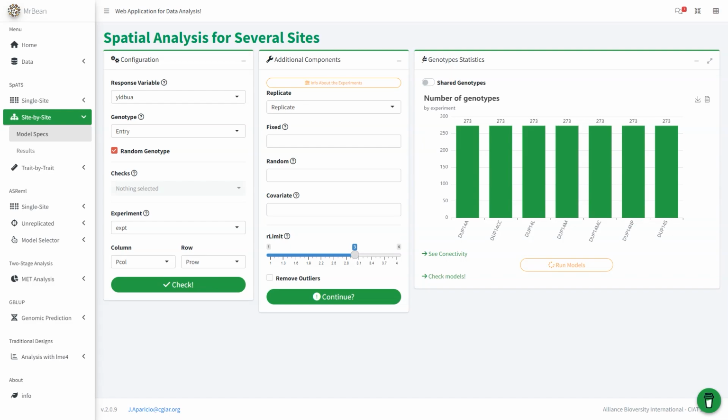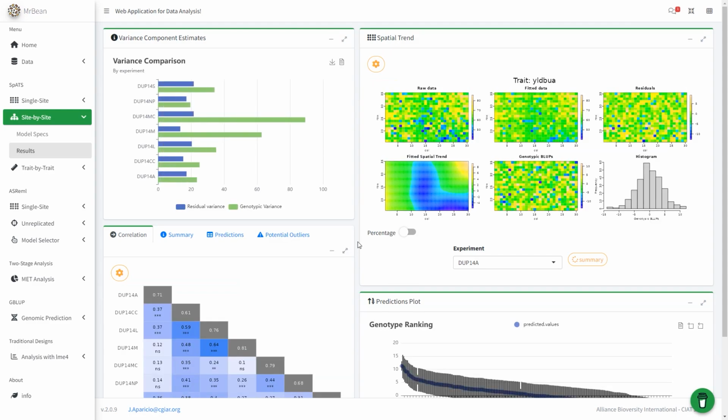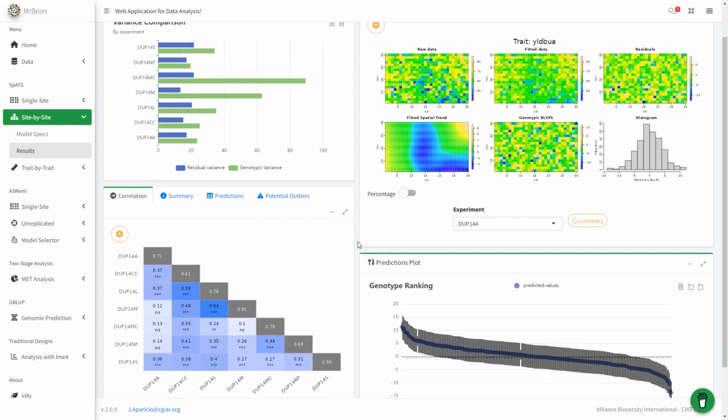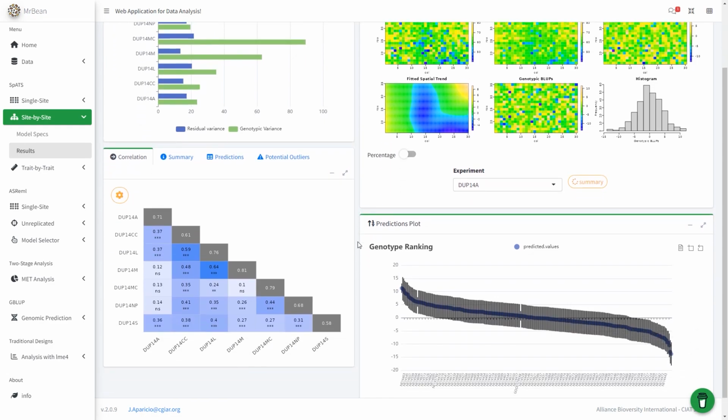Then, to view the results of the analysis, click the green Check Models link or select Results under the site-by-site dropdown. Then we can view several different plots, including a comparison of residual and genotypic variance by experiment, a correlation matrix of correlations between the experiments, and a plot of the genotypes ranked by the predictive values.